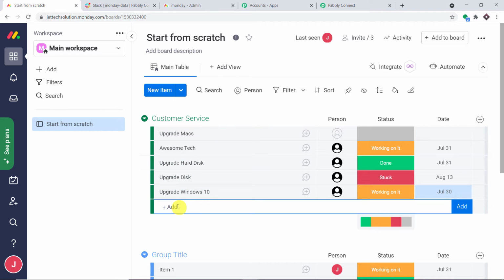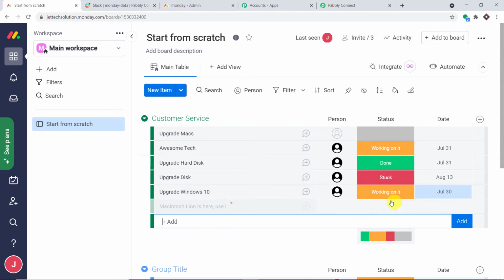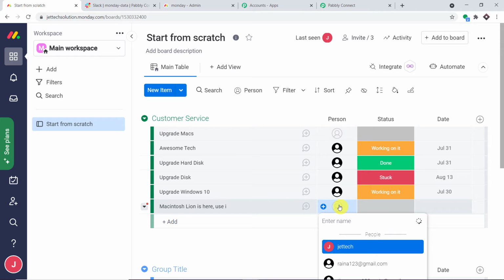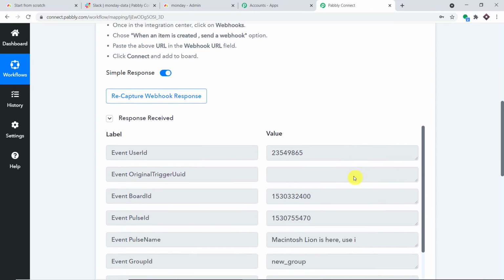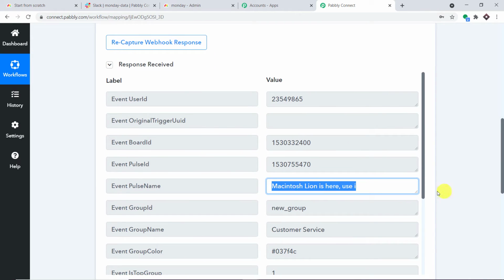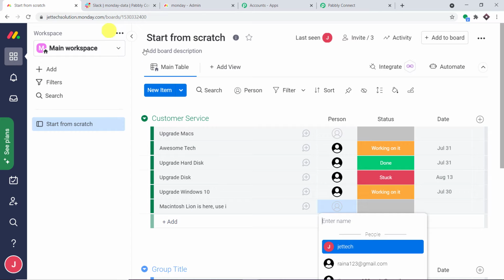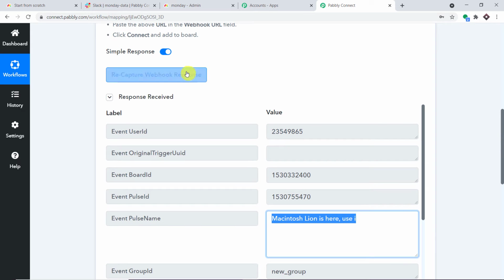Okay. And let me just add a new item. So Macintosh is here. So this is the item name, and after adding it, okay, I'm just going to add the person's name. Now when we clicked on add, it has already captured the details of this particular item. Okay, that is Macintosh is here. Okay, and where is the rest of the detail? Oh, I'm sorry. Let me just add this once again. I think we didn't add it properly.